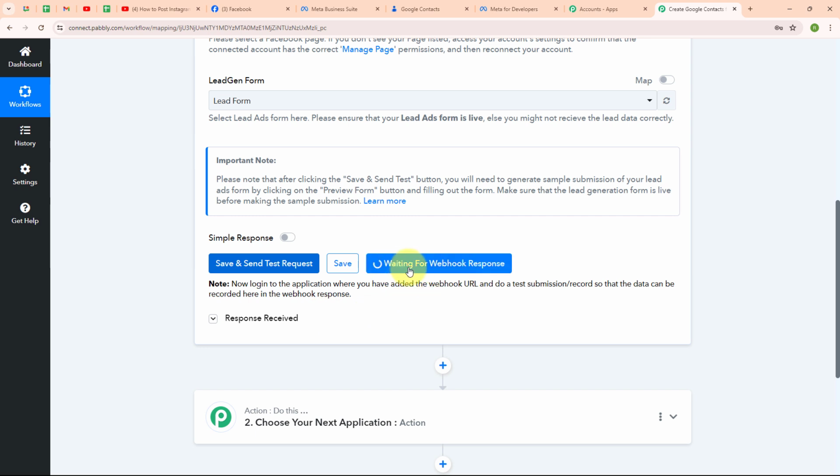And here you can see it is waiting for webhook response, that means here to receive a response, we need to do a test submission. And to do a test submission, we need to generate a test lead in our Facebook lead ad. So for that, let me take you to Meta for Developers.